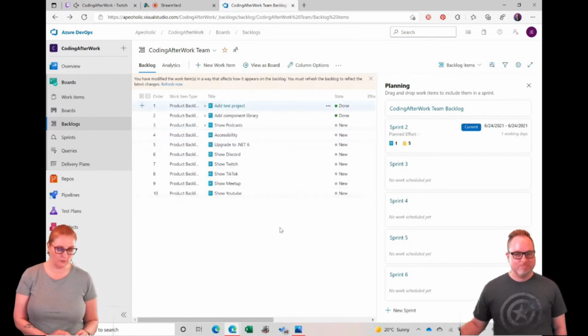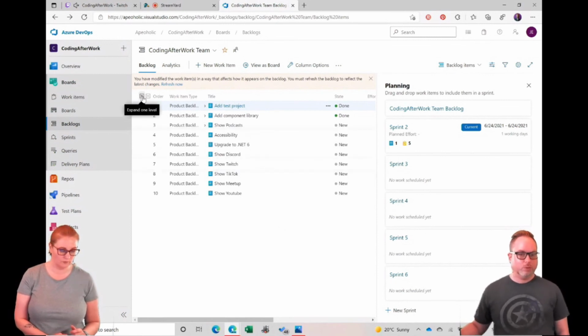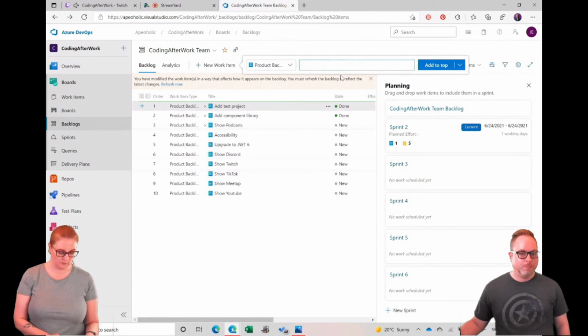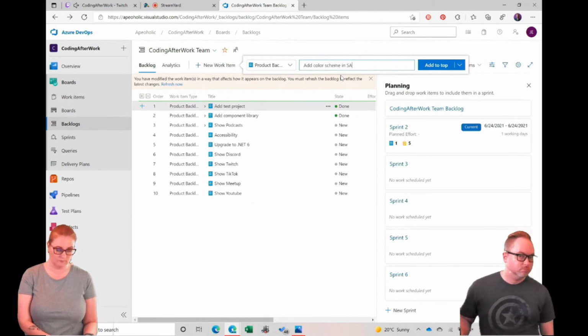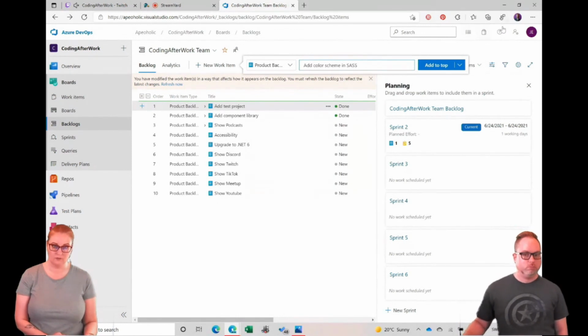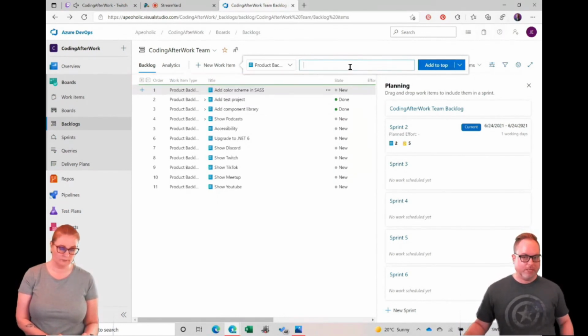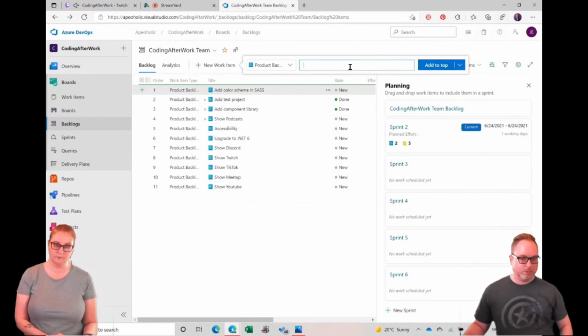Okay, so we need to look at bringing in all of those. Let's add a work item when we're remembering it. So, add color scheme in SAS. There we go. And I think it makes sense to actually have it on the top as well, because, well, that is our next step.